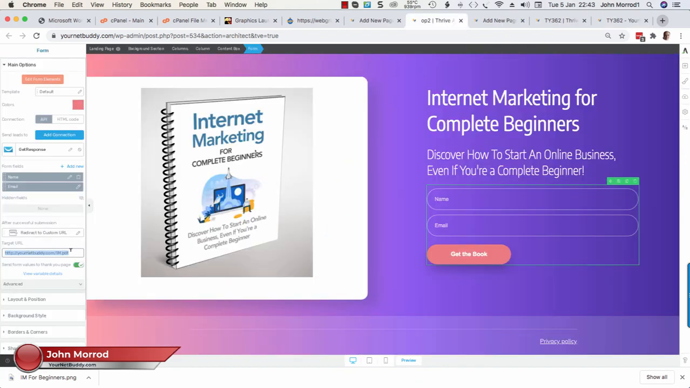So we'll save the work. Right, now the target URL here was the one for the download page, and the PDF one went into the download page, so I just need to change that one. Right, so the target URL is this one here. Copy and paste. HTTPS yournetbuddy.com, then we did Thankyou 362, and we just save that.